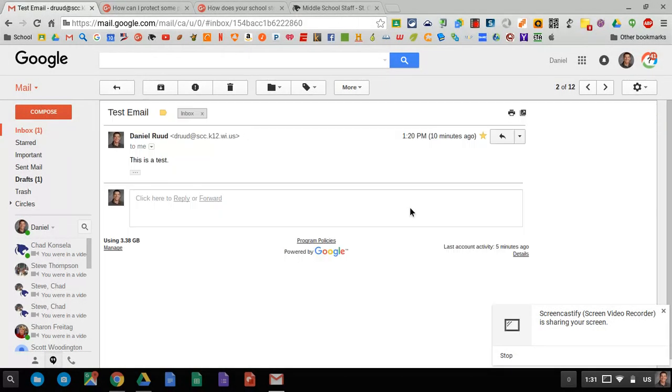One thing I want to show you is when I open up this email, how do I reply? First option is you can click down here at the bottom. It tells you to reply or forward. Those are two easy ways. Also, if you wanted to, you can click this backwards arrow. That's a reply. If you hit this downward triangle, you could also forward the message.